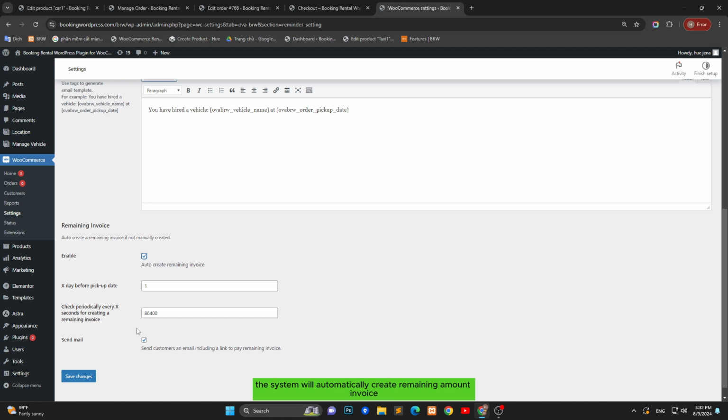The system will automatically create a remaining invoice X days before the pickup date. The system will create the remaining amount invoice X days before the pickup date. Suppose that a customer has B order. Pickup date is the 10th of August. If you set 3 for this tab, on the 7th of August, the system will send the remaining amount invoice to the customer's email.